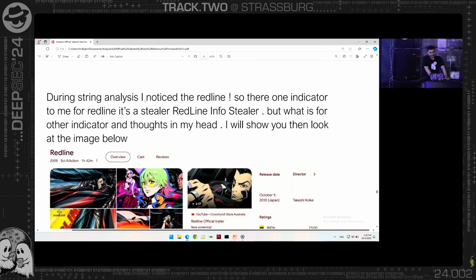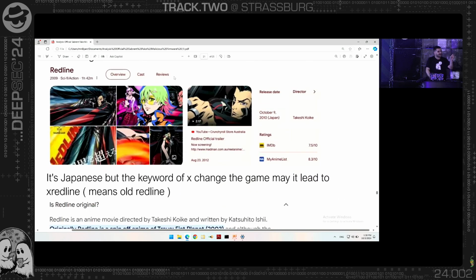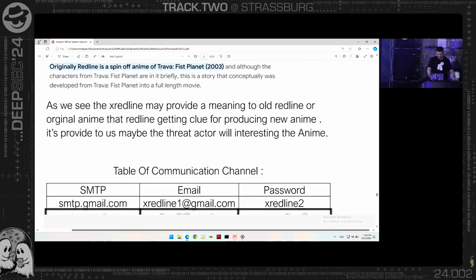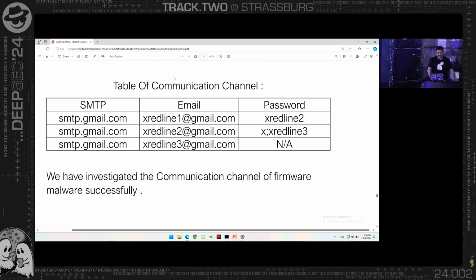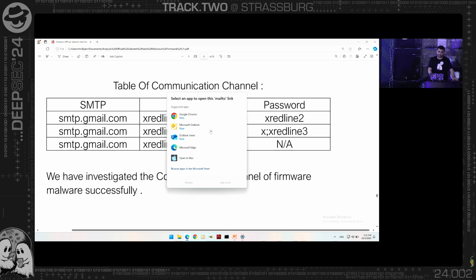Also, the name Redline is very unusual for me, because we have the malware. It's called Redline, that's an info stealer, but Redline is a Japanese enemy. We can say maybe the attack came from Japanese threat actors, but they printed it in Chinese. Who knows? And also, that's a table of communication channels. We have SMTP services and their email and their password. Again, their email and their password, but suddenly I'm not able to get the last one.